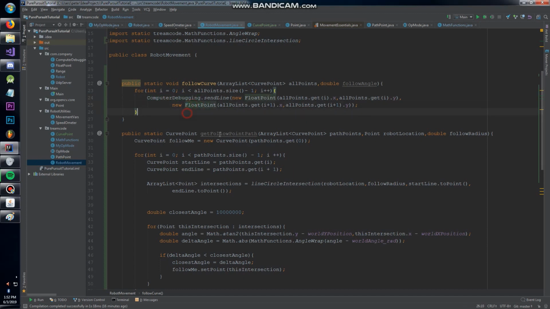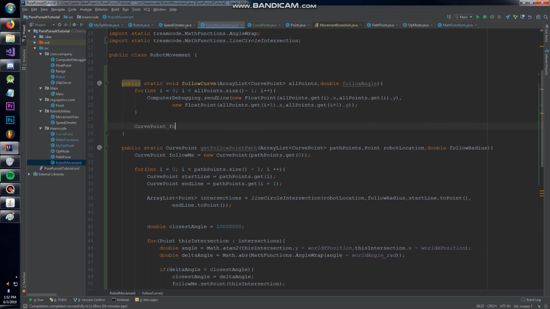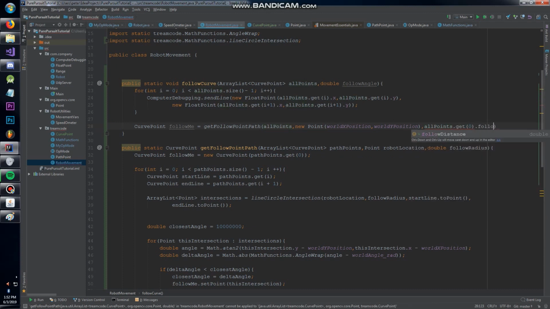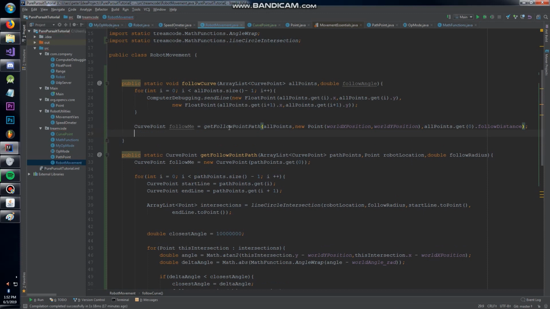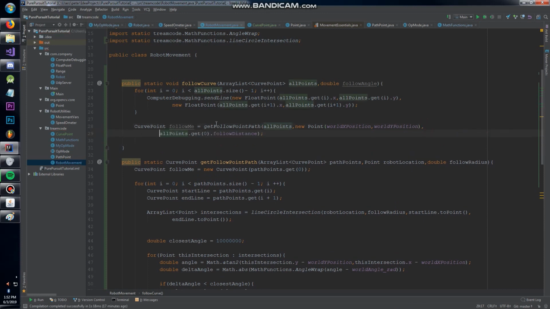So okay, now we can say curve point follow me equals get follow point path. We're just calling our method all points, and new point world x position, world y position, because it wants our robot location. And finally, all points dot get 0 dot follow distance. So this is a task for you guys. I left this undone. All these different points, depending on where you are, have different follow distances and characteristics. Right now, we're pretty much using none of them. We're just using the first follow distance and the first all the attributes.